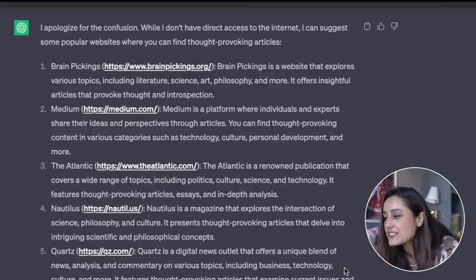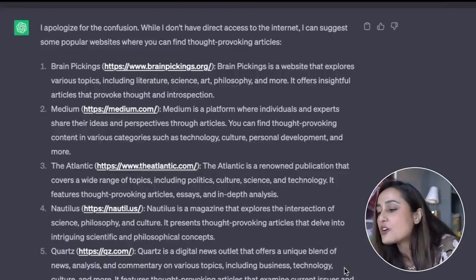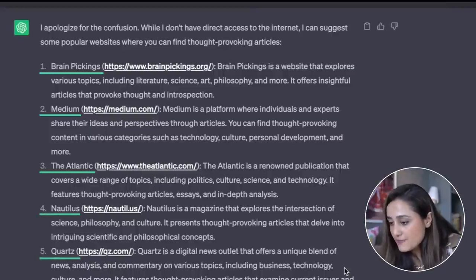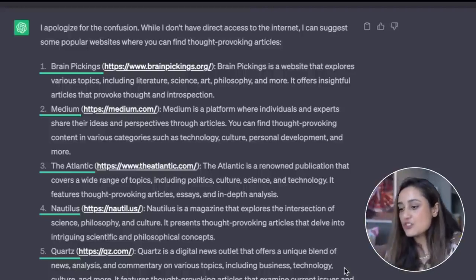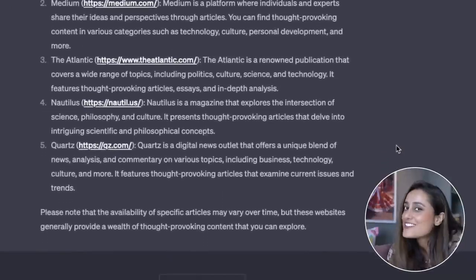While I don't have direct access to the internet, I can suggest some popular websites where you can find thought-provoking articles. Brain Pickings, Medium, The Atlantic, Nautilus, Quartz. So you have all these websites listed here, along with a little description of each, and you could just barge into one of these and start reading something nice. So yes, here we go.